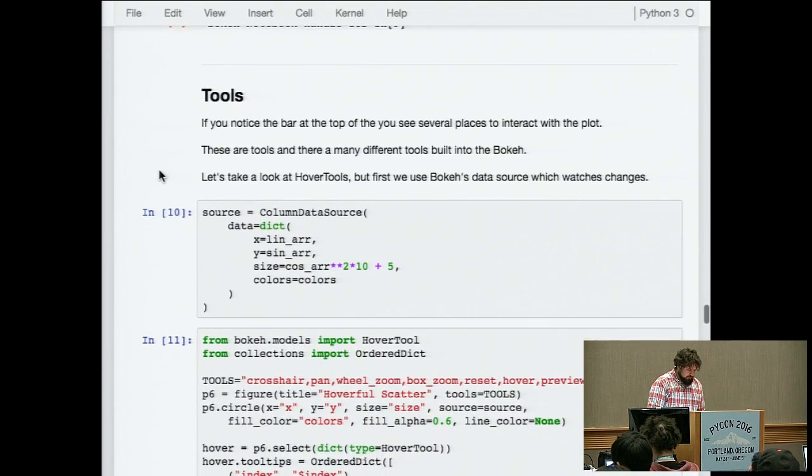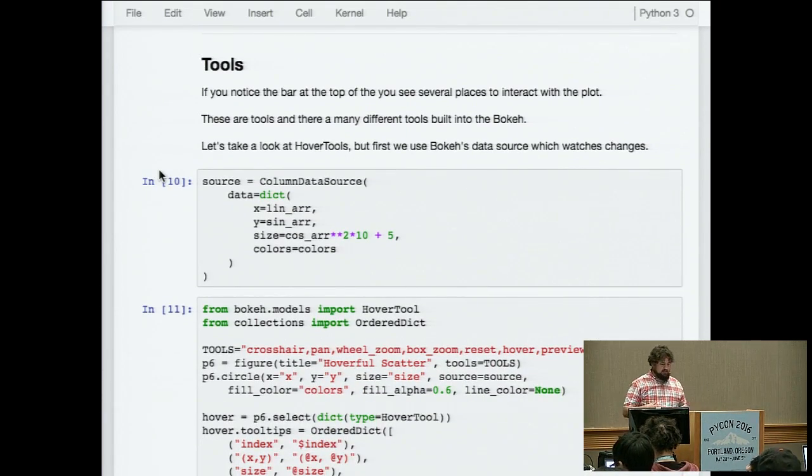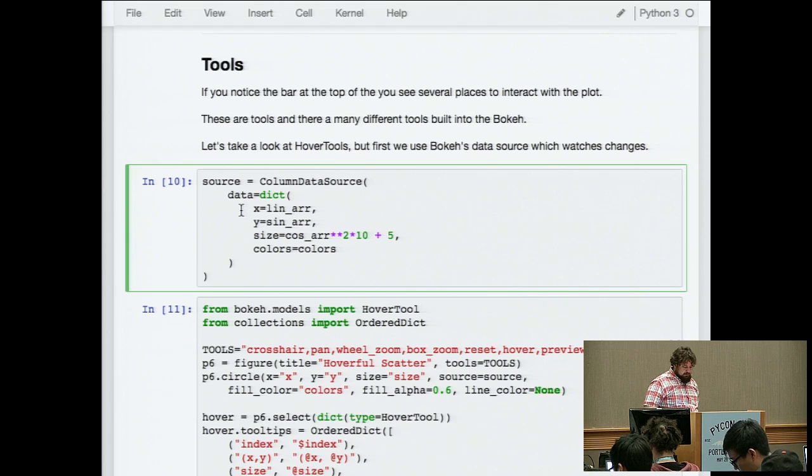All right, so the next bit is the tools. Those tools that I had at the top, like pan and zoom and whatnot, you actually can create your own custom tools, because sometimes it's not enough just to have the data in different colors in different places. It gives you a lot of insight, but you want something a little bit more. So in order to do this, we have to do a little bit of setup.